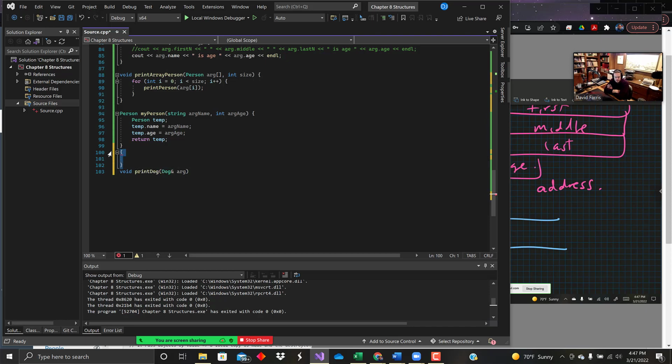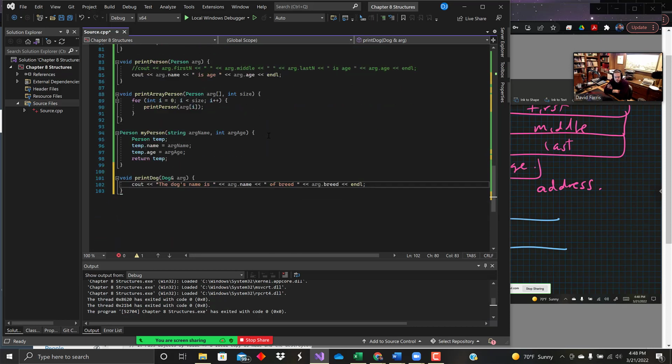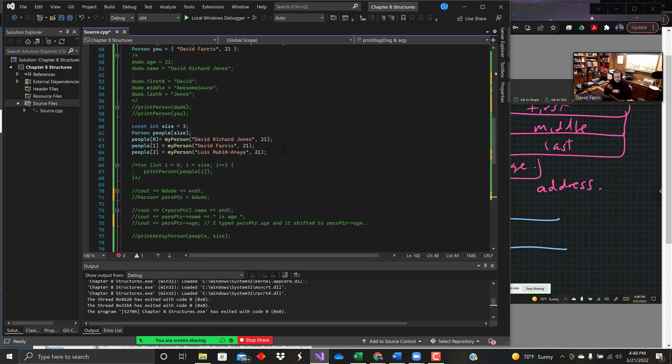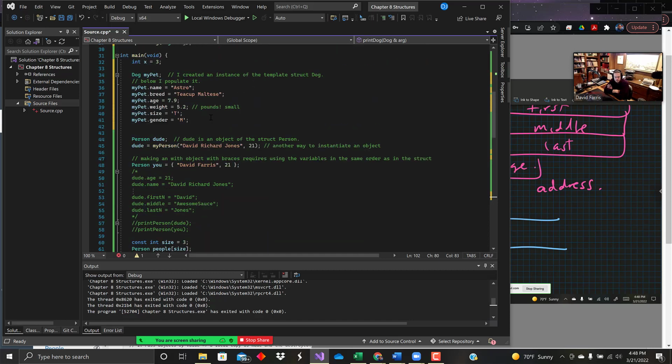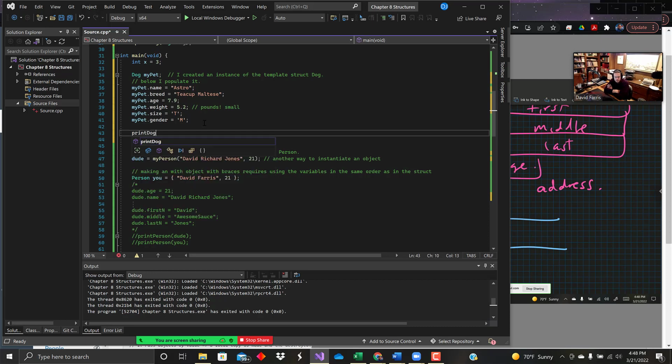That was lame. Do it right there. And maybe I don't want to print out everything. The dog's name is arg.name. Breed, arg.breed. And if we wanted to put more in it, we could. I'll just come up here and point out passing by reference is often a good thing to do. Where's my dog? My dog's right here. So we'll do print dog, and we're passing the address of my pet.